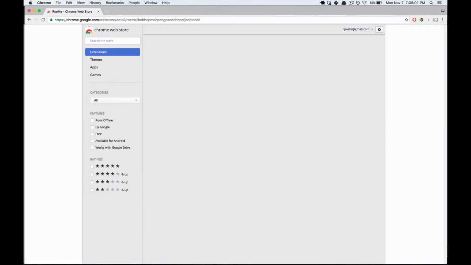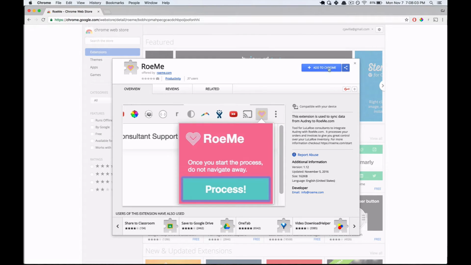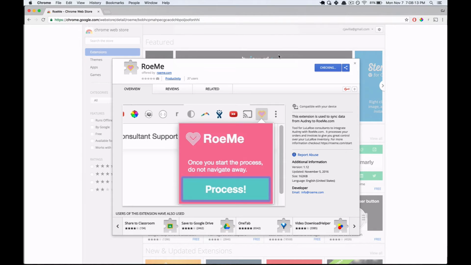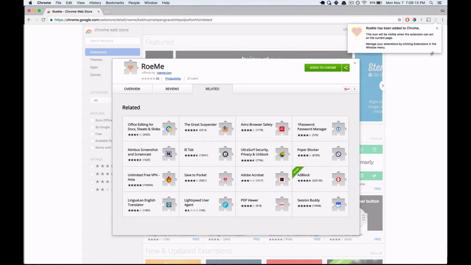Here we go in the Chrome store. Okay, and what we want to do is click add to Chrome. It's going to tell us that it needs access to the domains that Build and Bless are on. So we're going to agree and say okay, sure, and you'll notice that a little heart appears in the top right here. That's telling us that the Romy Chrome extension has been installed.